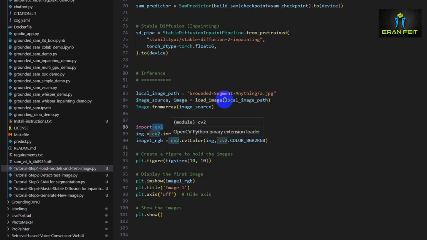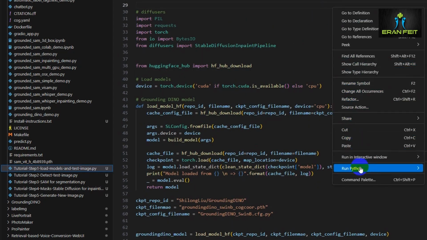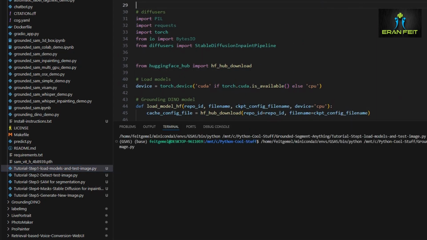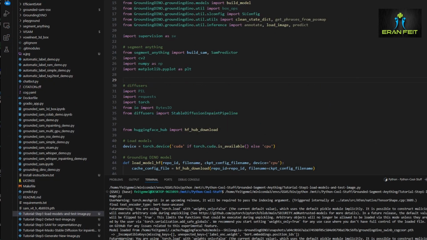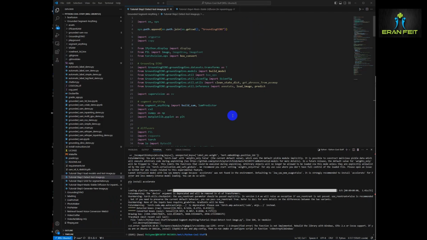So this is the path for the image, and here we are loading the image, and after that we display the image using the OpenCV library. So this is the first process. Let's run it and see the result. And here is our test image. So the last part of the code is loading and displaying this image. Let's continue to step number 2.